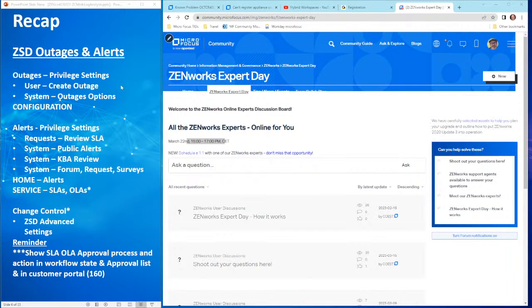We're going to do a little recap. ZSD outages and alerts was last time: how to create an outage, what system outage options you have, different configurations for alerts, whether they're public alerts or SLA expired or breached, the forums and so forth, home alerts. Then we talked a little bit about change control and ZSD advanced settings. You could check our recording from last week if that interests you. And we did have an issue with the SLA and OLA approval process.